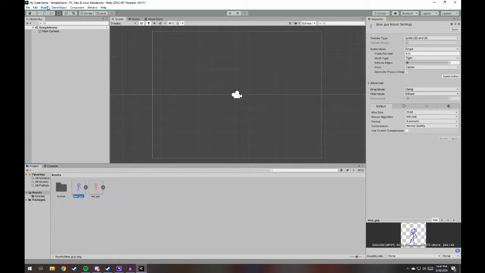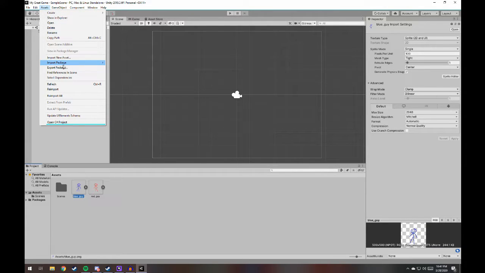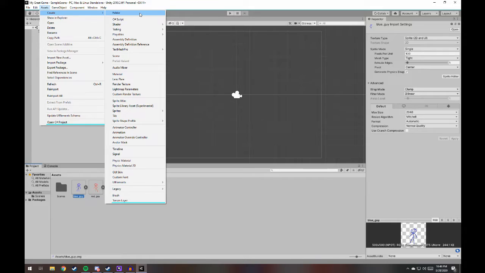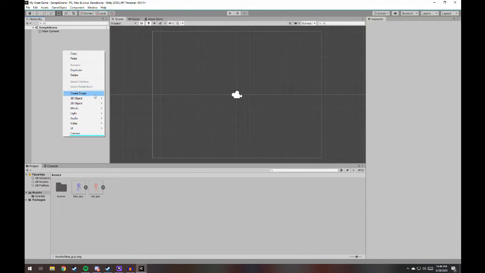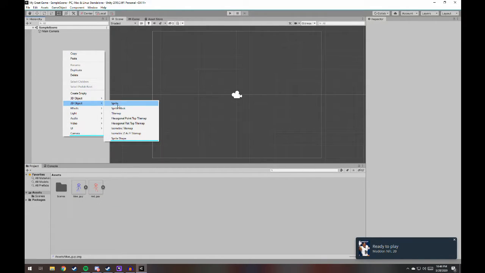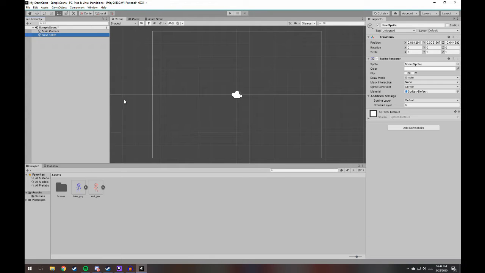So I'm going to go to Assets, Create. Whoa, that's too much. What I meant to do is 2D Object, Sprite, New Sprite. We're gonna make this, I didn't think this through. We're gonna make it a UI. You know what, I can do this in a better way. I don't need these sprites.